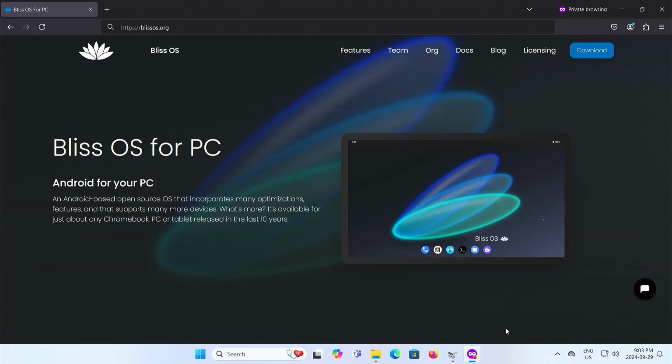Hi everyone, in this video I will be installing Bliss OS in a dual boot setup with Windows without using a USB drive or DVD for the install media. I will just be using my single drive on my computer.